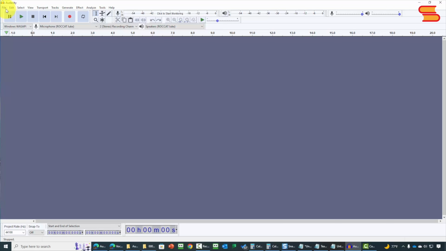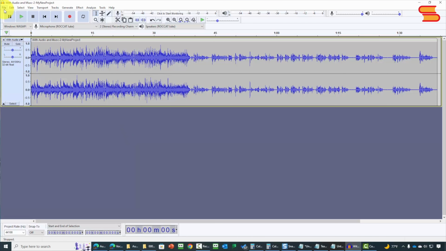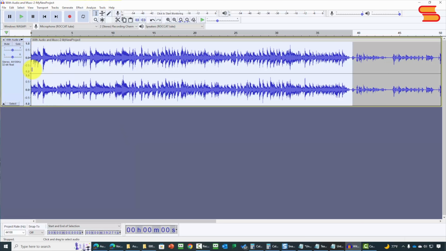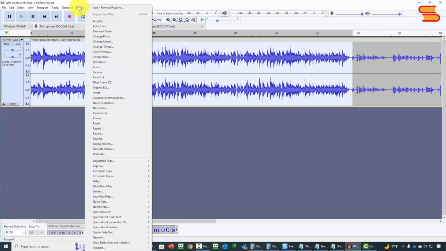So what we're going to do is we're going to import a file with both vocals as well as music. And our file is now imported. So what we're going to do is we're going to select the portion of the audio where we want to separate out the vocals and the music. We're then going to go to the effects area. We are then going to go to this area that says vocal reduction and isolation.